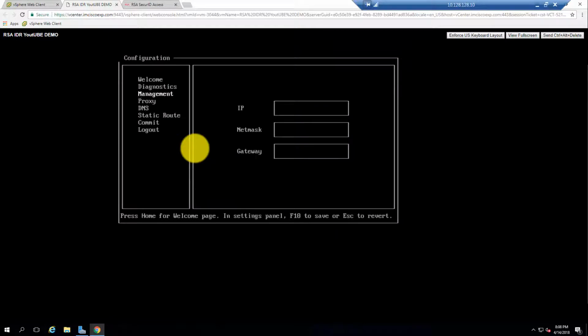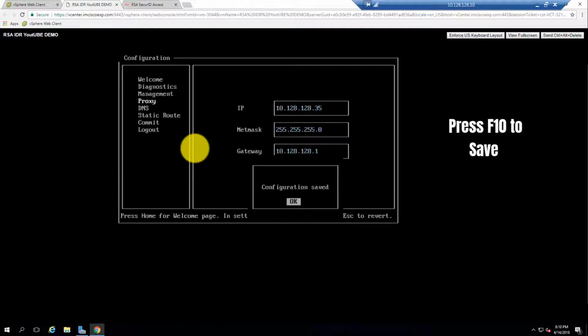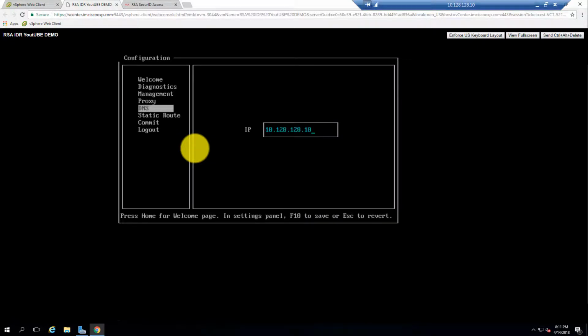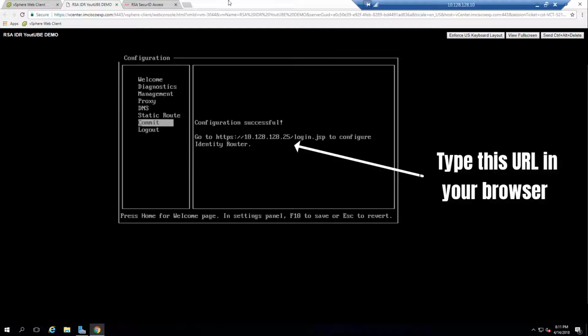So we're gonna go right to the management port, under my IP address. Key thing here, make sure you hit F10. So let's do the proxy information right now. Make sure I hit F10 again. All right, hit F10 and commit. And once this is saved, I will be able to go to my web interface to finish off the process and setting up this IDR.